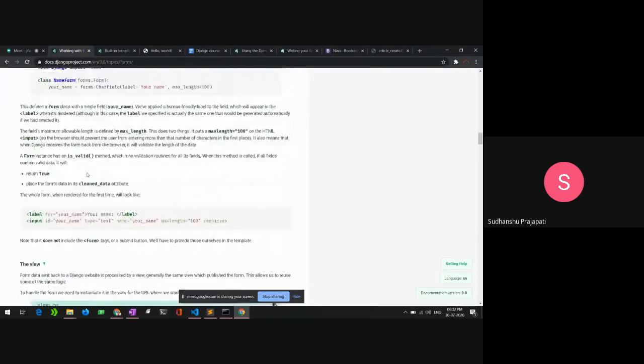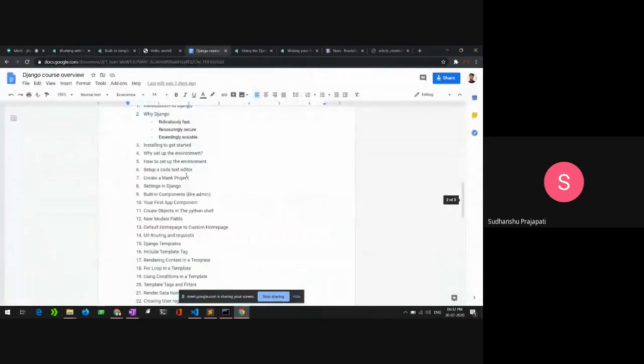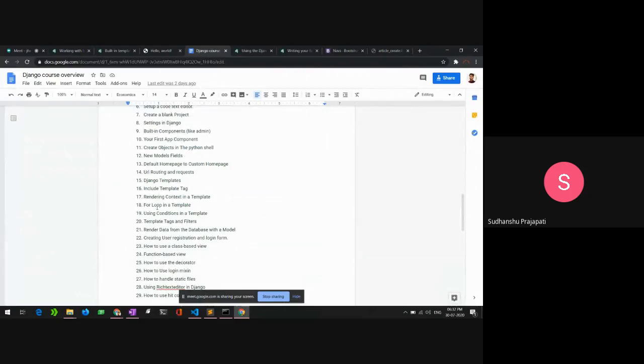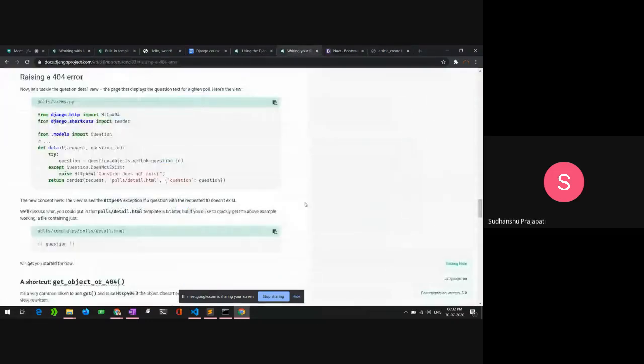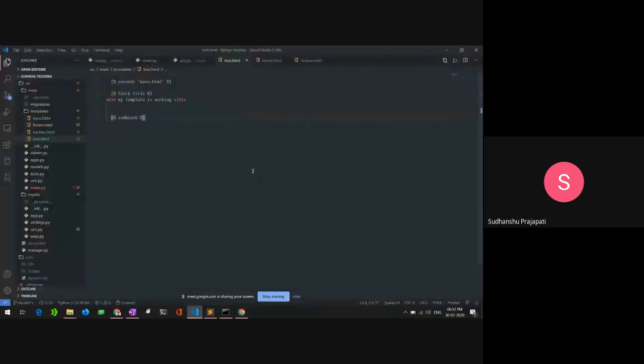And after that, we need to work with conditions in templates. For that, we will use the if condition inside the home.html, where we are actually rendering the content.